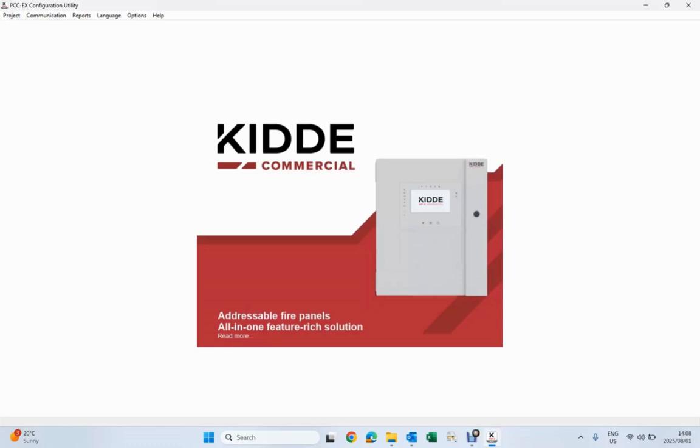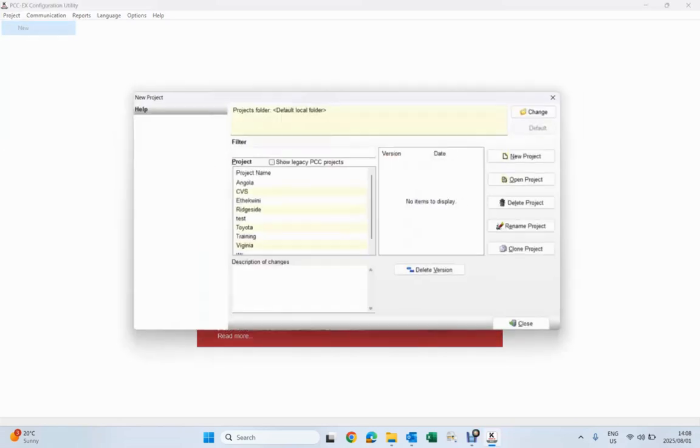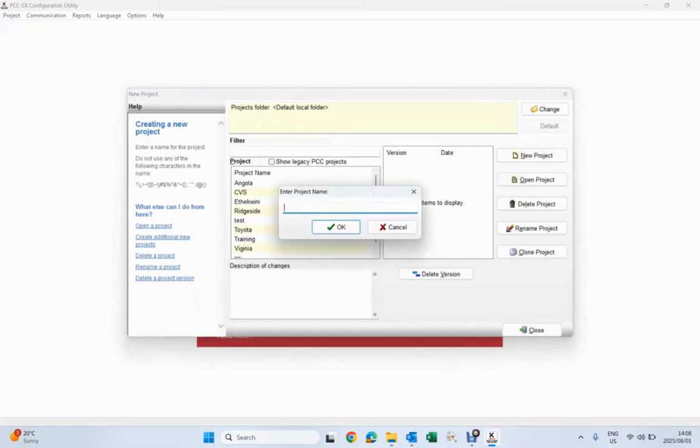In today's module, we are looking at how to connect our PCC software to the various fire panels supplied by Kidde Commercial. So the first thing you would do is create a new project. So I'll go project, new, and I'm going to give this a name as demo.